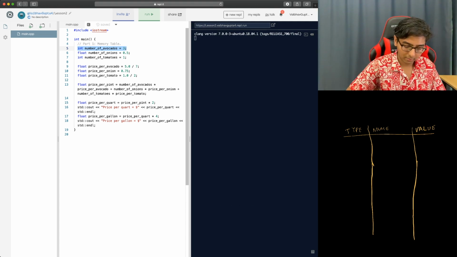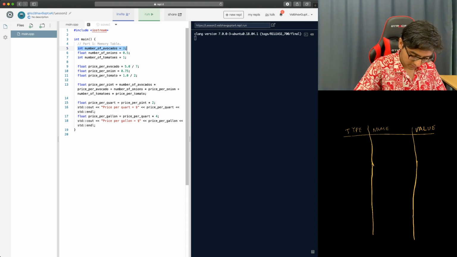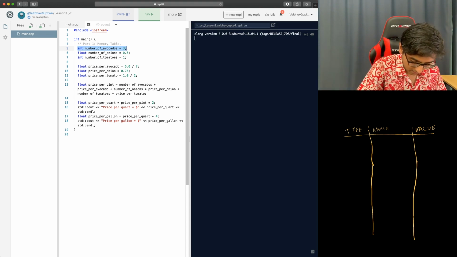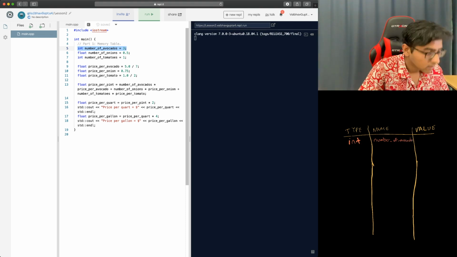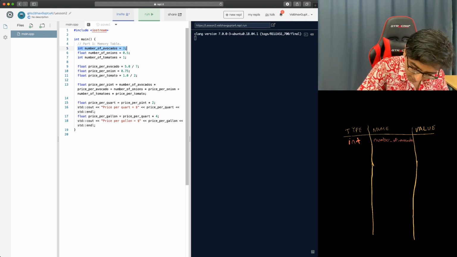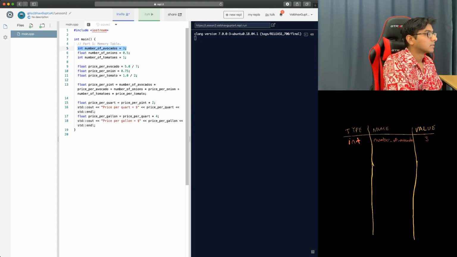How are we going to represent this in our memory table? Any ideas? Well, the first thing we're going to do is write the type of that variable in the type column. Then we're going to write the name of that variable in the name column. And lastly, we'll write the value of that variable in the value column. Then we'll go on to line number 6.